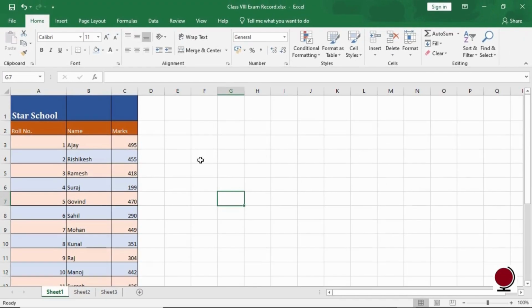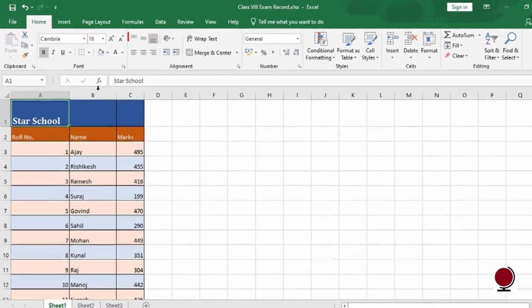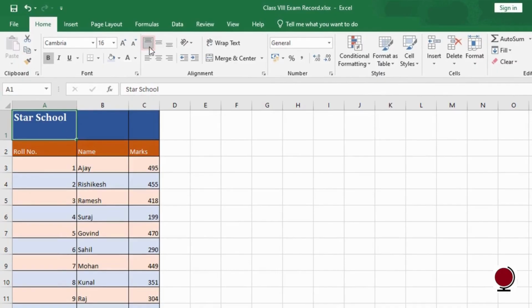Now, select the cell. Click the top align icon. You can see that the headings get aligned to the top of the respective cells. This command is very useful when you are creating labels for narrow columns. Try out the different options to see how they work.